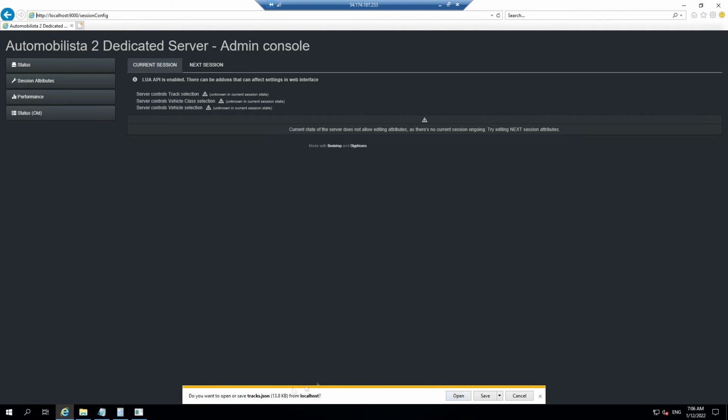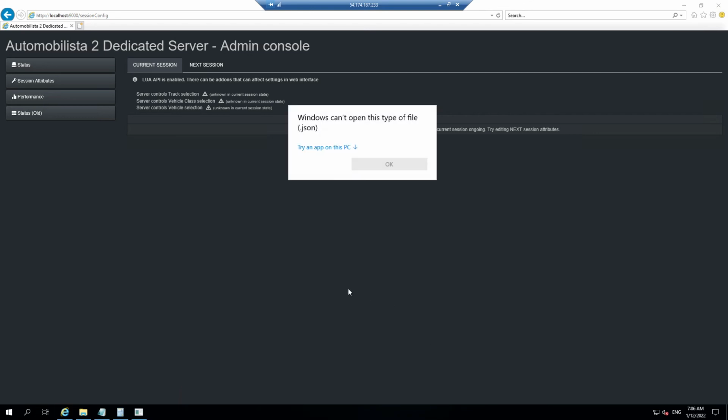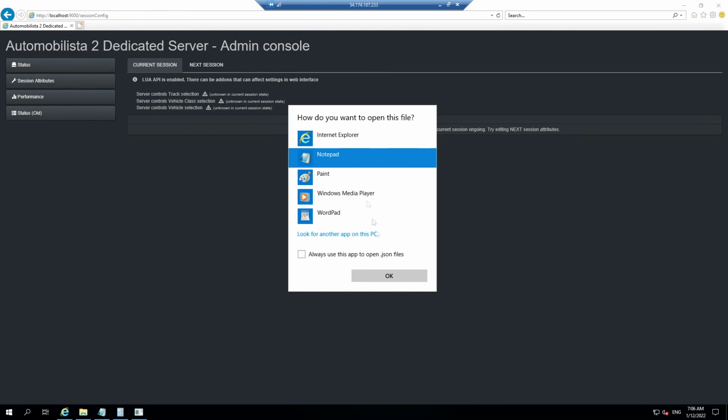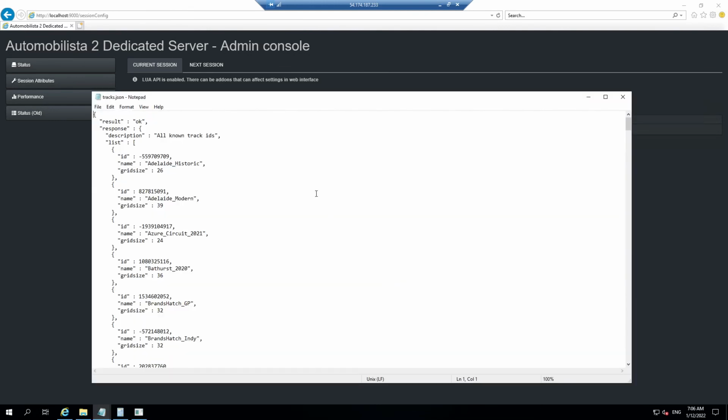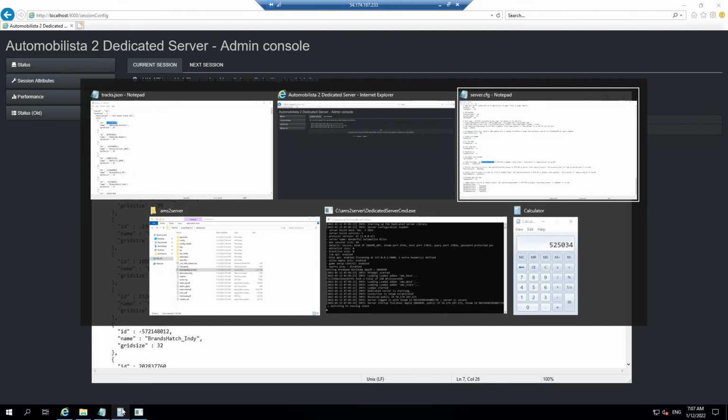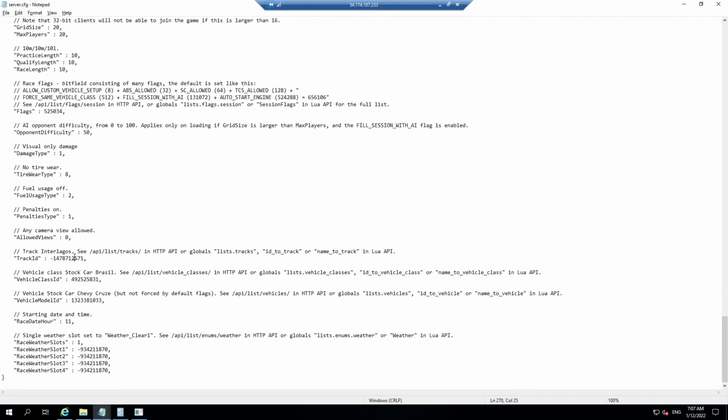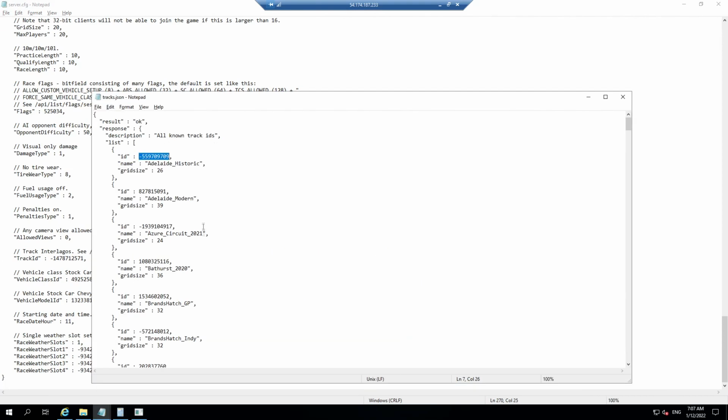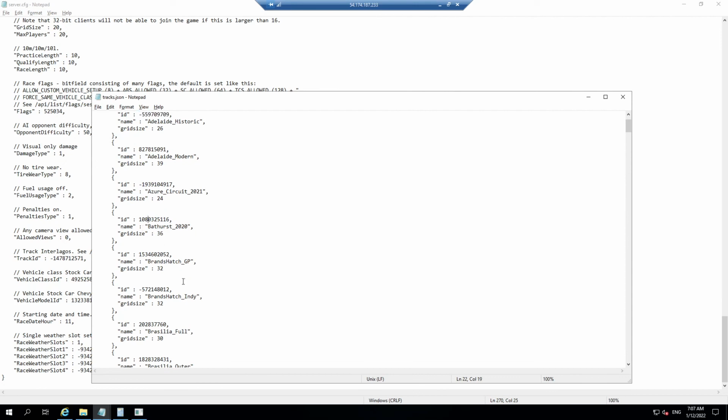On Chrome, it might come up with it, but basically it's just going to ask us to open this file. It's a JSON file, and we can use Notepad to view that. There we have it. So this will tell you what these IDs are. If you want to add Adelaide Historic, you punch this number into our server config here, for instance. You know, Bathurst, that number there, etc.